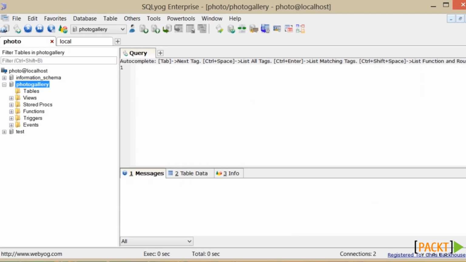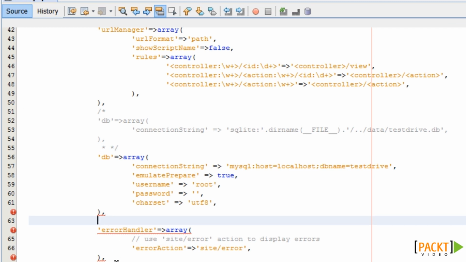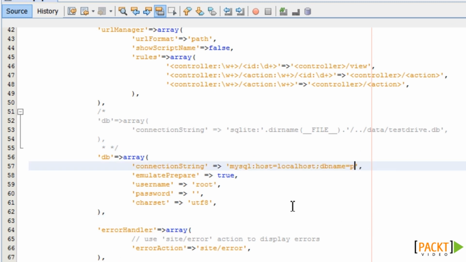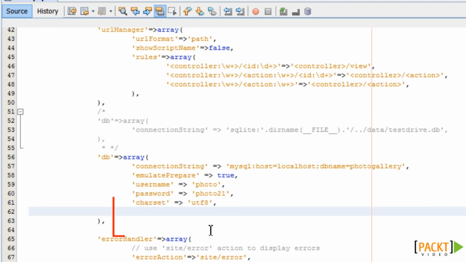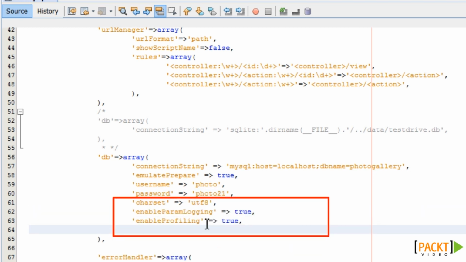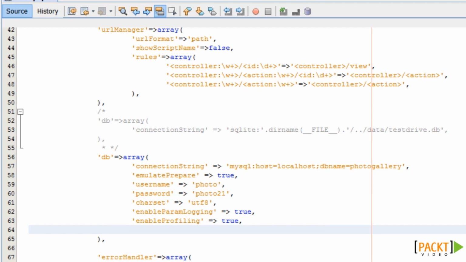We then go back to our config file, and we use these parameters to populate the Yii config. So the database name is Photo Gallery, the username Photo, and then we use the password for this user, which is Photo21. And then I'm going to add two more parameters to enable SQL logging, and that will dump PDO parameters out with our SQL statements in the log files.